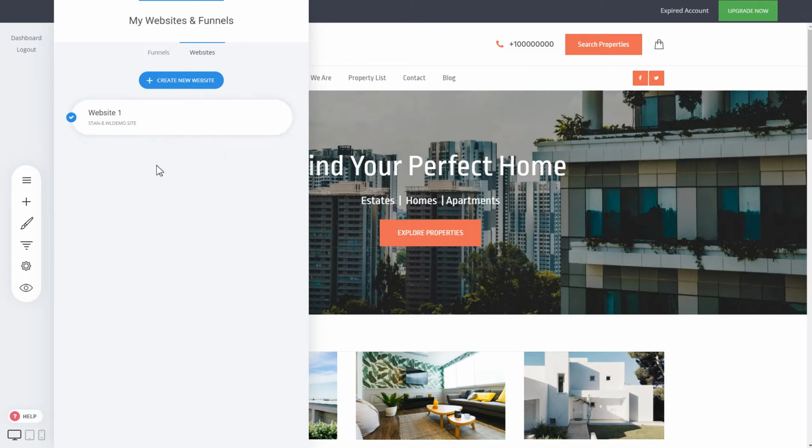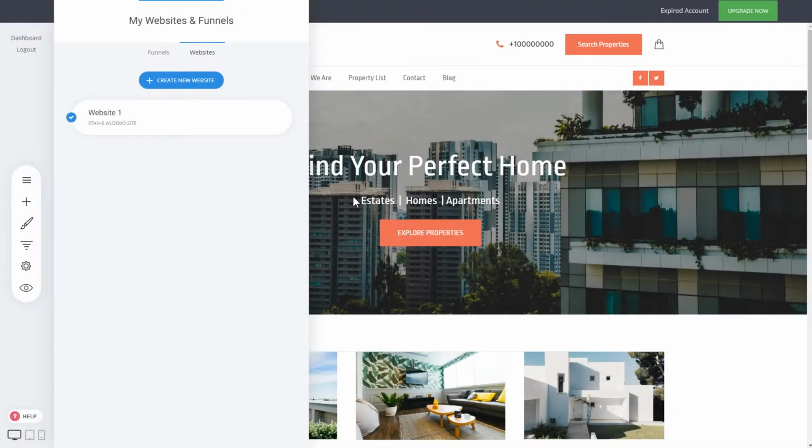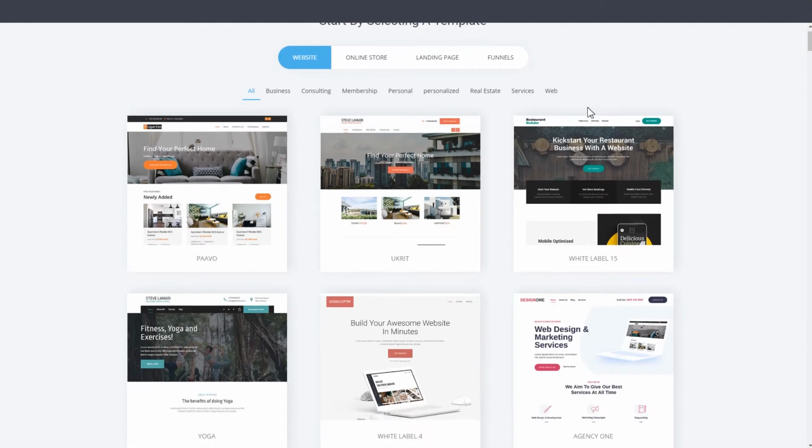From here, you'll see that this is your website. Now, you cannot change the template of that website because it's a different design, with different elements. So you can just create a new website with a new design that you like. Just click on create a new website, click on yes, and you'll be asked to select a template for the new site that you're building.